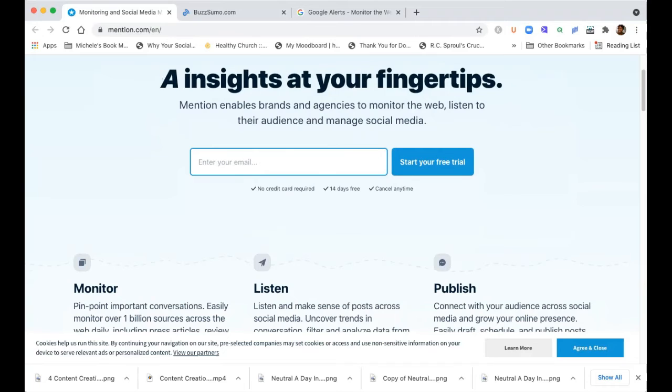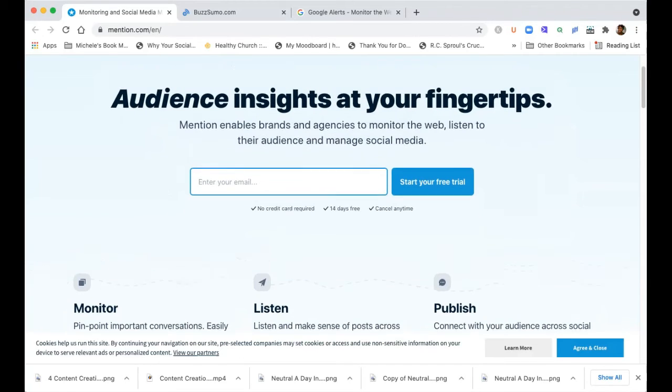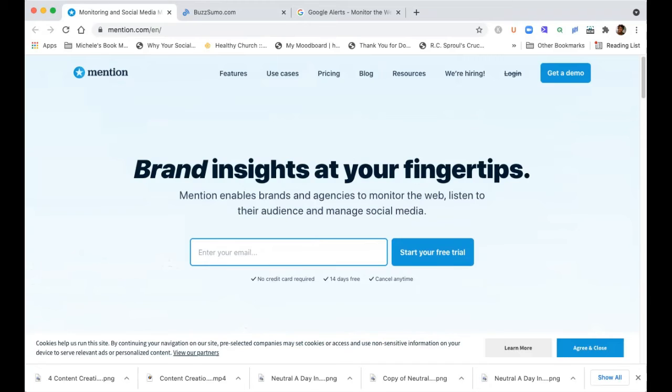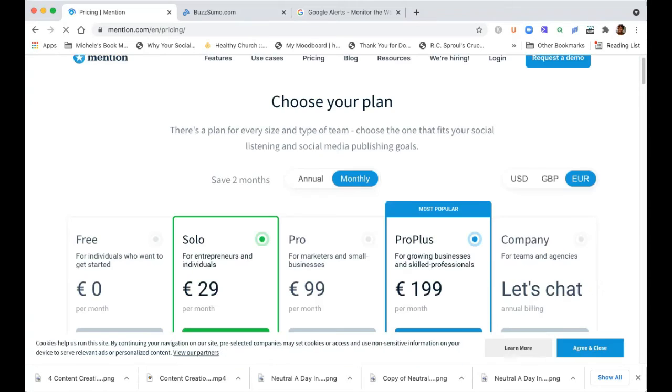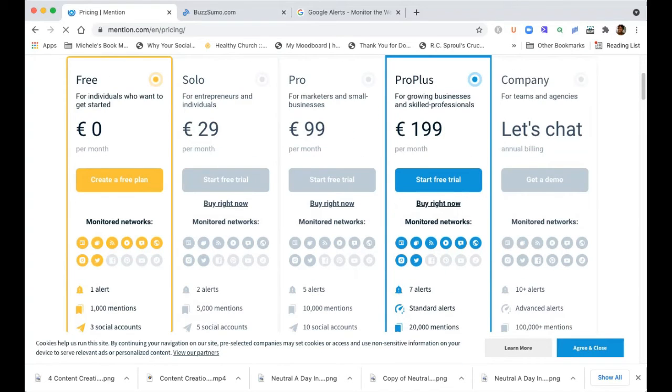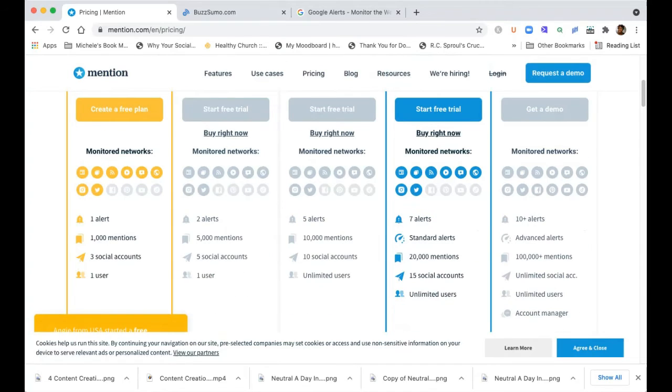And then what Mention will do is based on your plan. Now they do have a free plan, and I'm just going to go there. Let me just wait. My computer is sometimes a little slow. Now this is free to get started. You only get one alert, but you get up to 1,000 mentions and you can put 3 social accounts with one user. So basically you can monitor news websites, forums like Quora and Reddit, and blog websites.